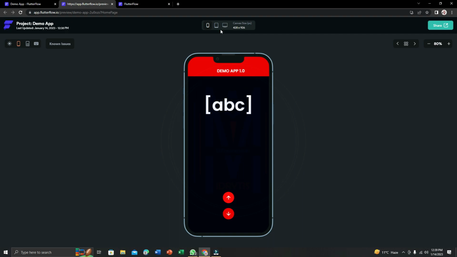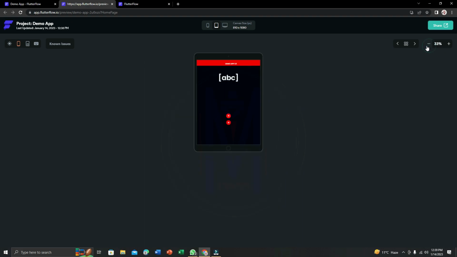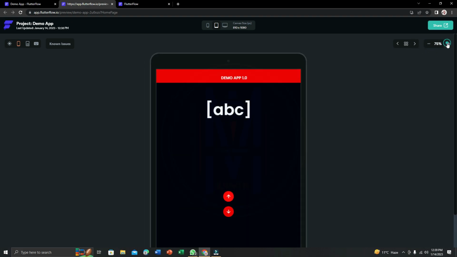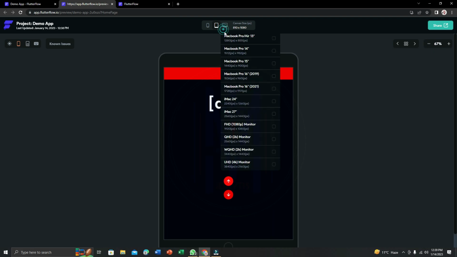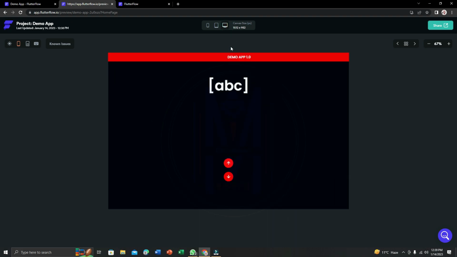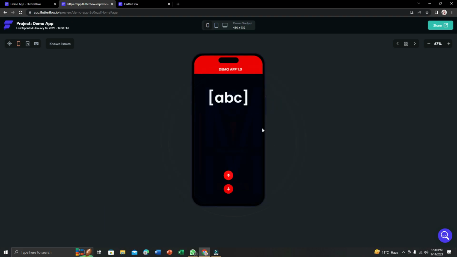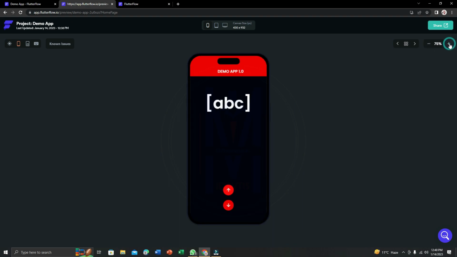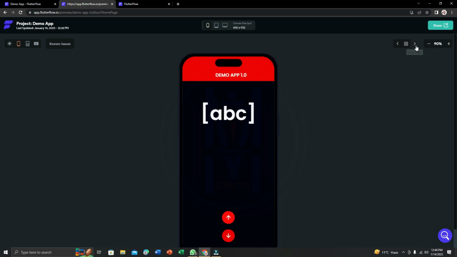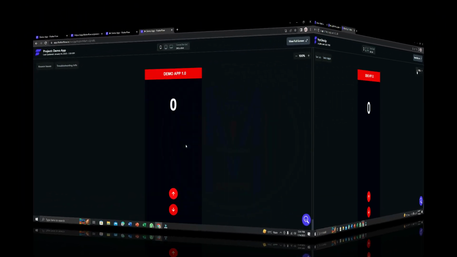This is a responsive application which can be easily run on Android, iOS, macOS, Windows, Linux, etc. Here you can see I am changing preview again and again on different devices: Mac, iOS and Android. Now this is iPhone 14 Pro Max. So now our app is still building. Now our app is built successfully.